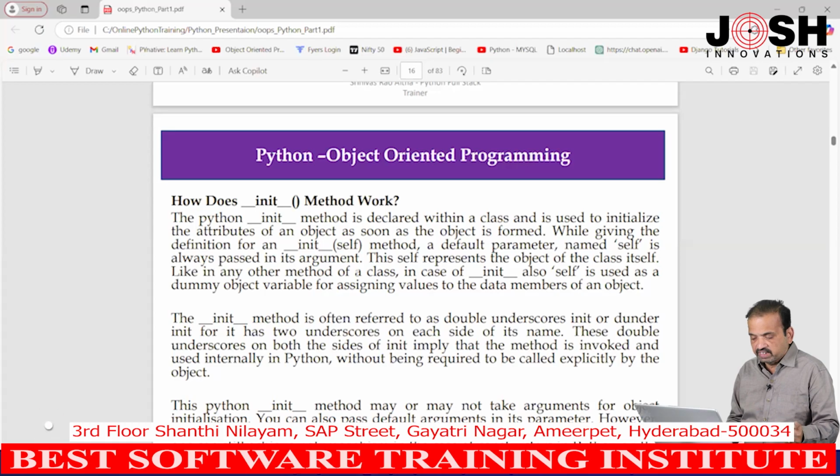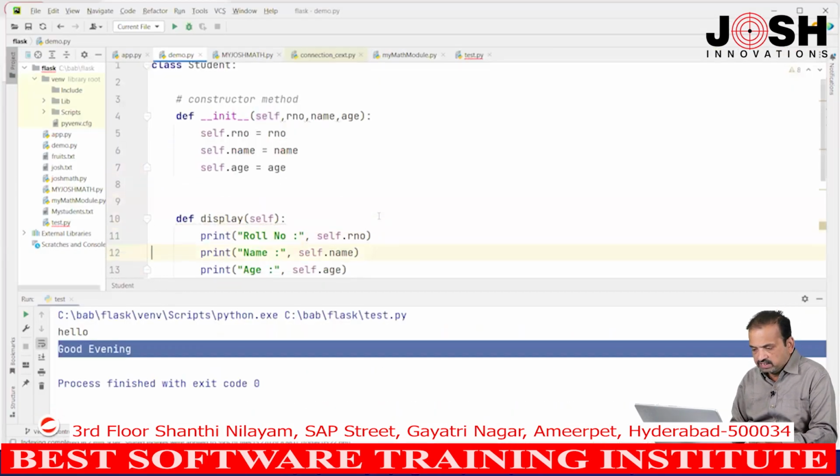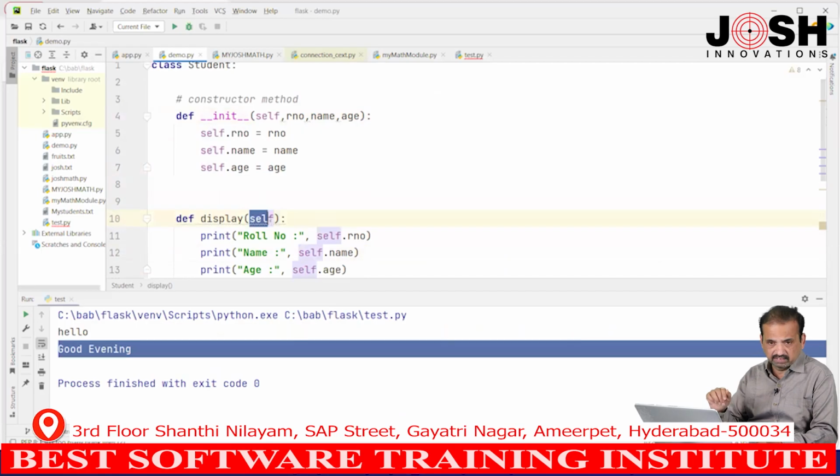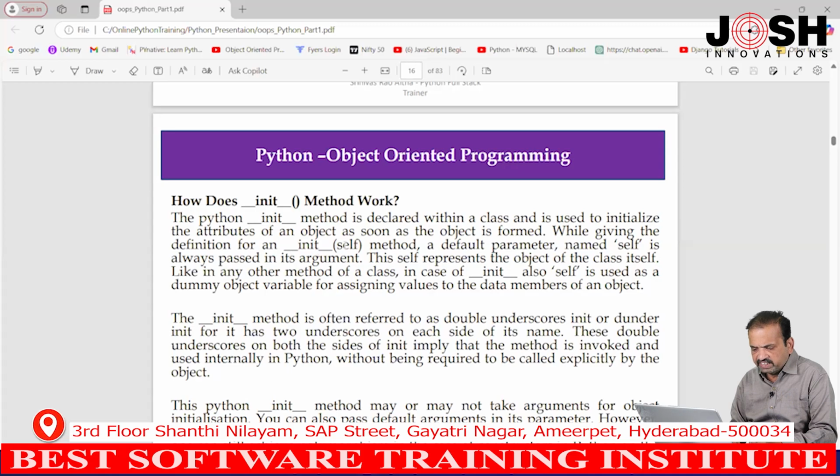While giving the definition for the __init__(self) method, a default parameter named self is always passed as an argument. Whenever we create any method, there is one self variable. We will be discussing what the self variable is in detail. The self represents the object of the class like in any other method of the class. In case of init also, self is used as a dummy object variable.